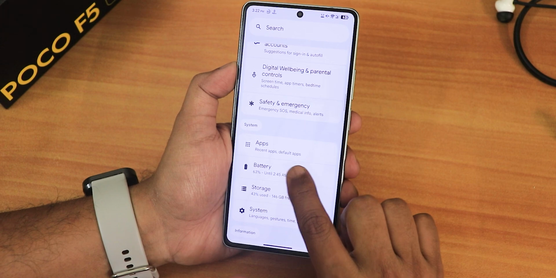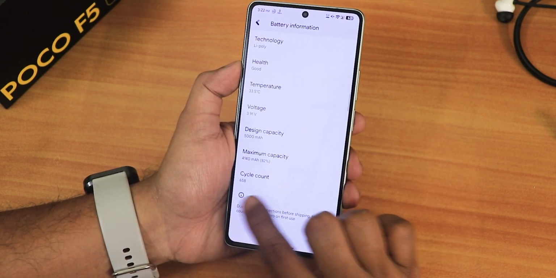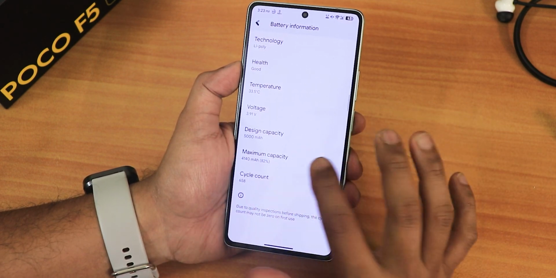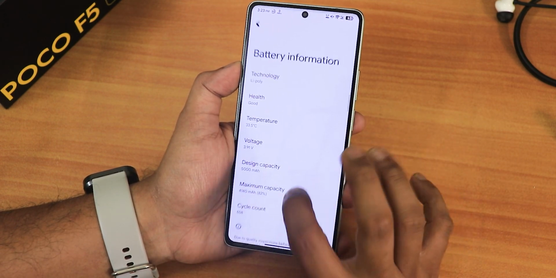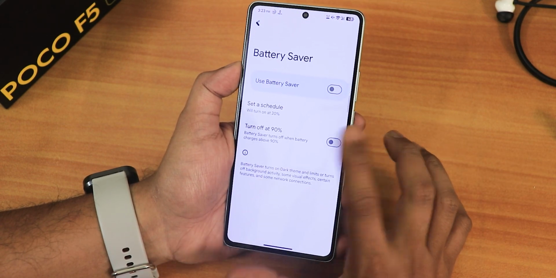Now time to talk about the battery settings. Well, this is how it looks like. You will also get the battery information, or you can get to see the charging cycle count and stuff. My battery already has about 658 charging cycles. So that's a lot. But yeah, overall I'll talk about the battery life, but this is how the battery settings actually looks like.